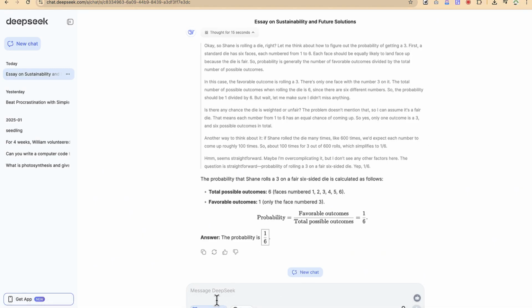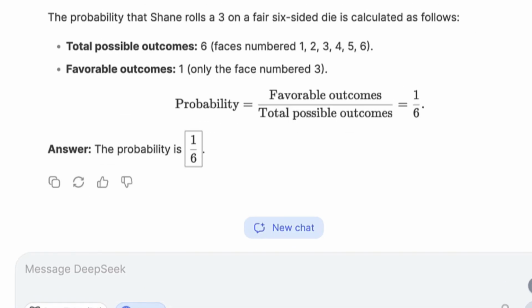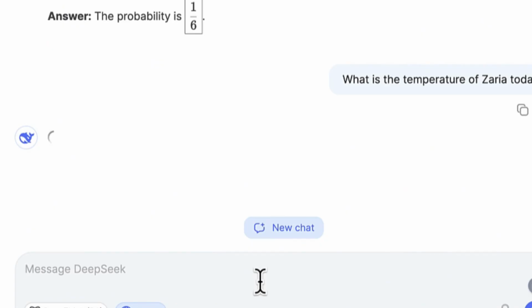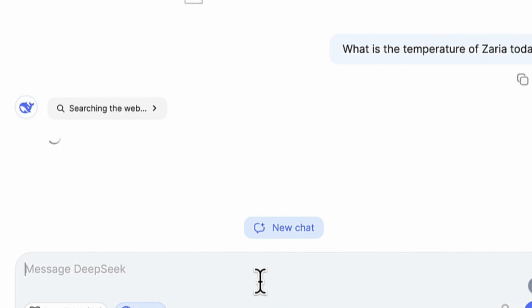Now let's go ahead and test the search capability of this DeepSeek. So let's uncheck this and then enable the search. So let's say I have this prompt. What is the temperature of Zaria today? Okay, so today is 8th of May 2025. Let's see whether it is going to actually be able to get the temperature of Zaria as of today.